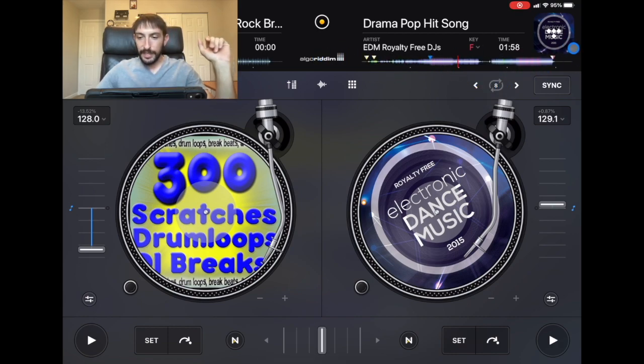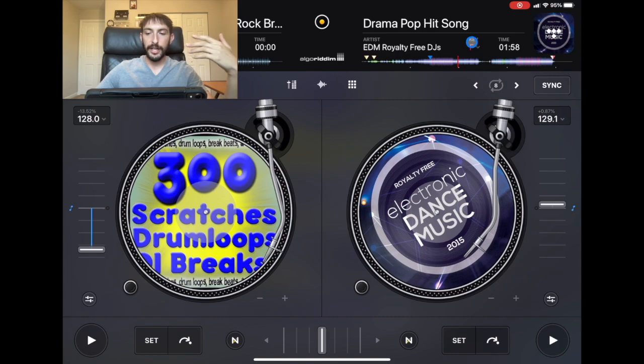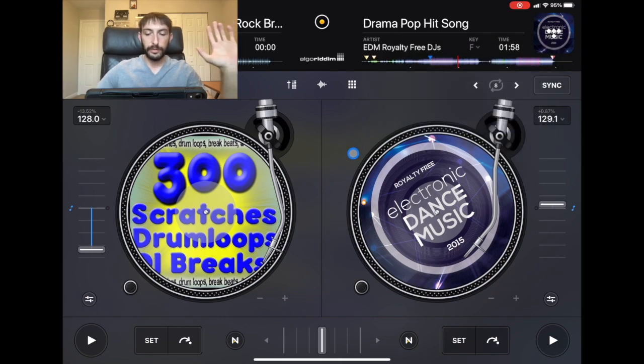Over here where it says key, you could change the key or you can match the key. If you're doing harmonic mixing, you press match and it will automatically change the key to match the song in the other deck. All right, so that is the right side, that's deck 2, and then this is deck 1. It's the same thing. It's mirrored, so I'm not going to get into that.